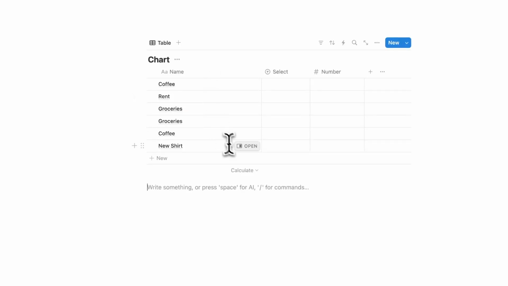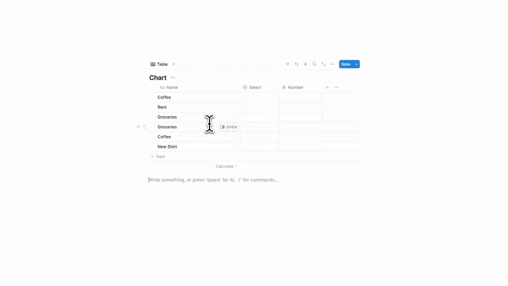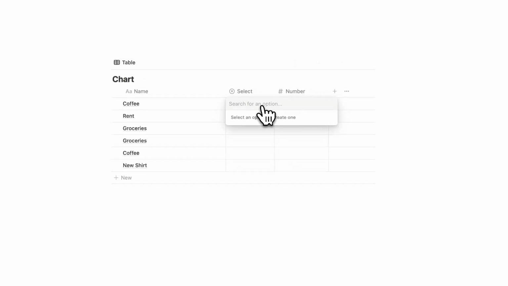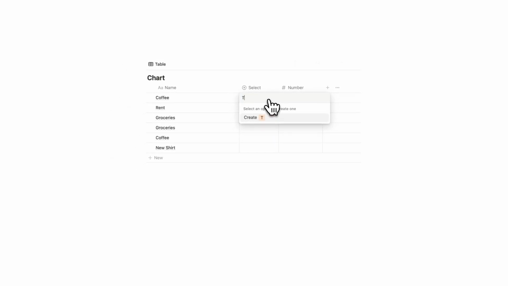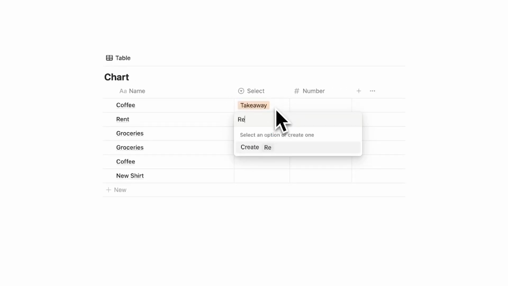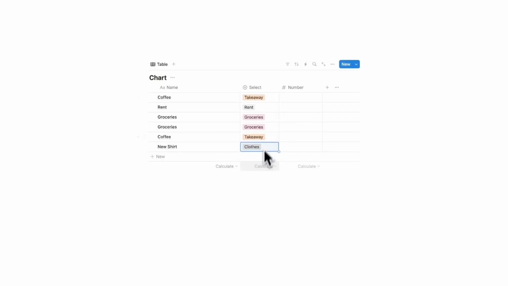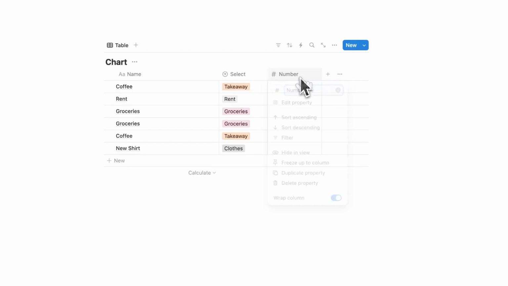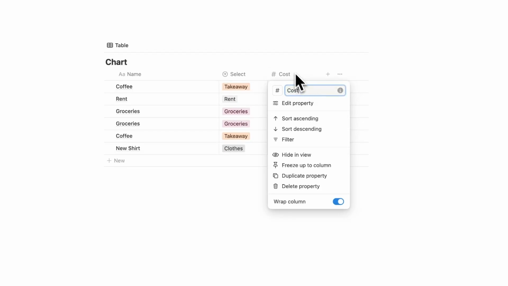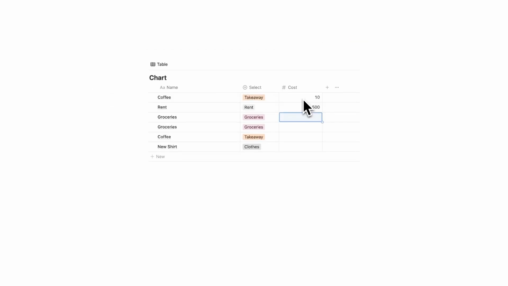All right, I've added some random expenses. So we have coffee, rent, groceries, coffee, and shirt. So this will be drinks, for example, or takeaway, whatever we want to call it. Then rent, I guess it's just rent. Groceries is groceries. Then we have takeaway again, and the new shirt is clothes. So now I've added some select to it, and now the number, which will just be the cost. So let's add in 500 for rent, 100 for groceries, another 100 for groceries, another 10, and then let's say a $70 shirt. All right, here is the database that we'll be working with.